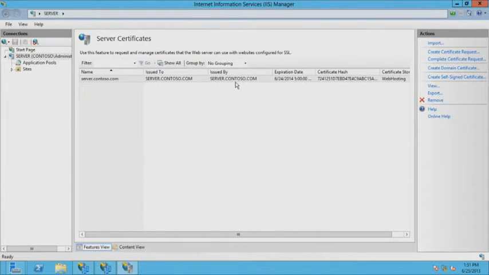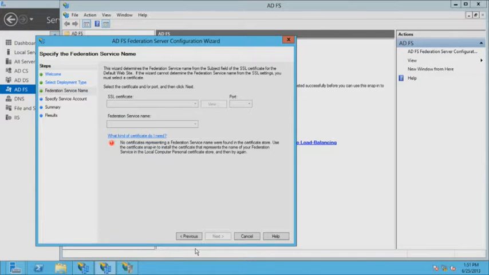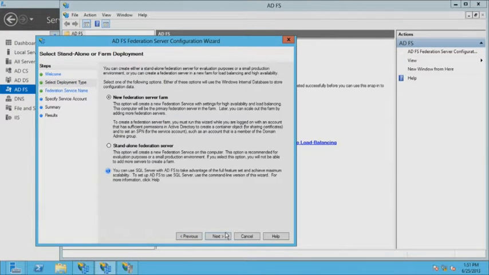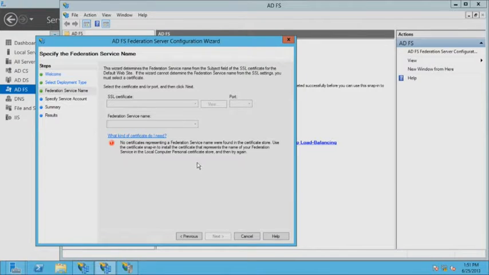There's my certificate. Now, just for the sake of, again, demonstration and what you might do next, we're going to go back to Federation Services and go previous, and we're going to try one more time to get that certificate. It's going to give me the same error message. Because right here, no certificates representing a Federation service name were found in the certificate store. So the fact that I have the certificate doesn't quite help me yet.